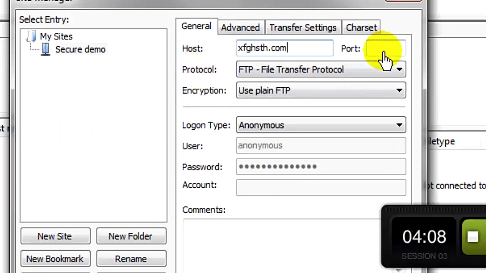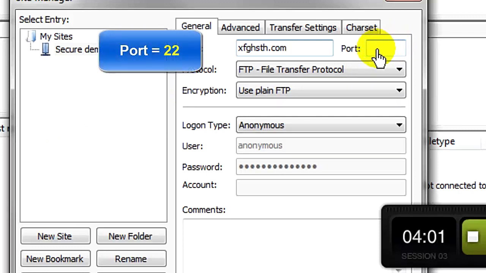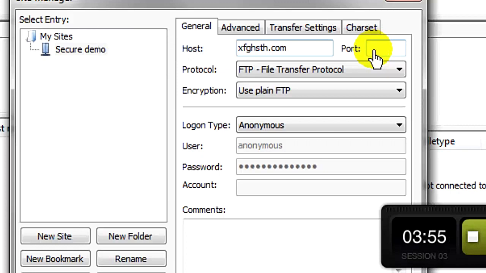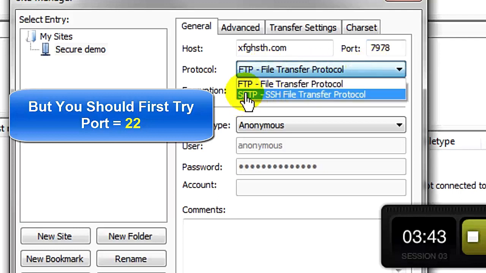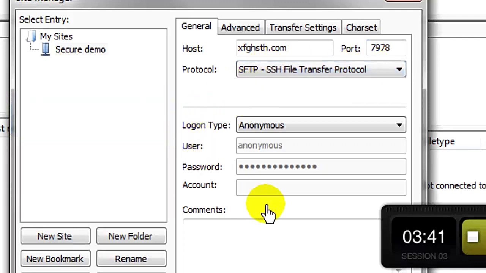Now, under port, this is where it got a little hairy for me. I put in port 22. That's what you're supposed to do with secure transfer or for the SFTP. But that did not work for me, so I contacted my hosting company, which is what you want to do if it doesn't work for you. And they told me I need a different number, 7978. Now here under protocol, hit that drop down, go to SFTP.